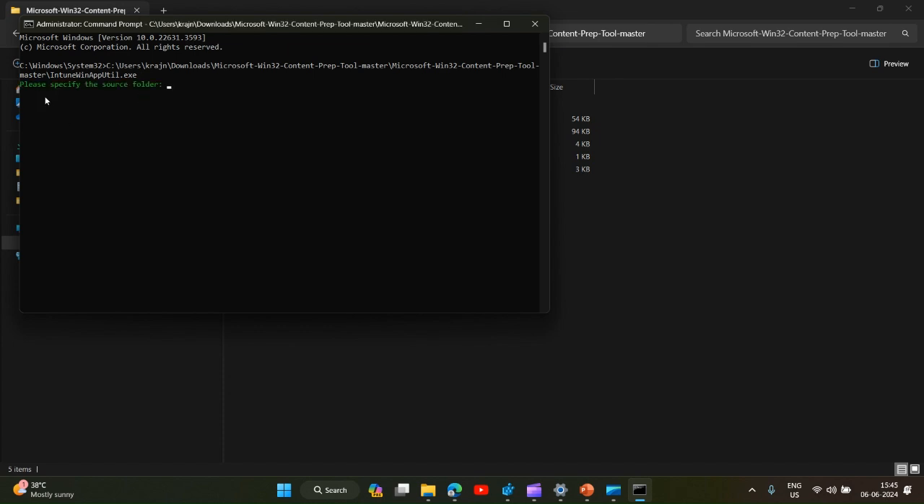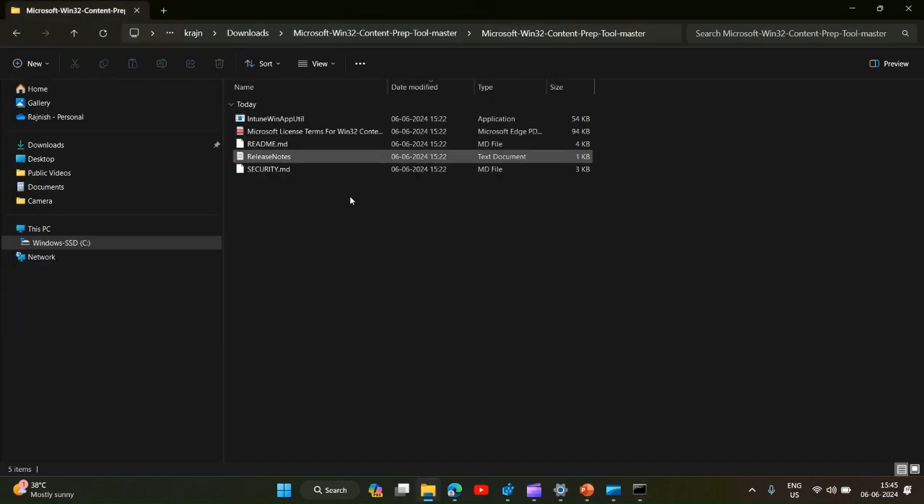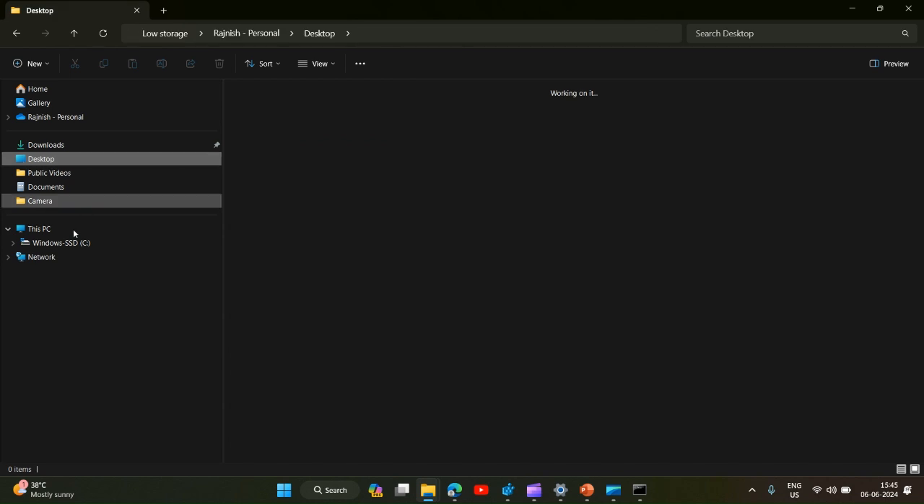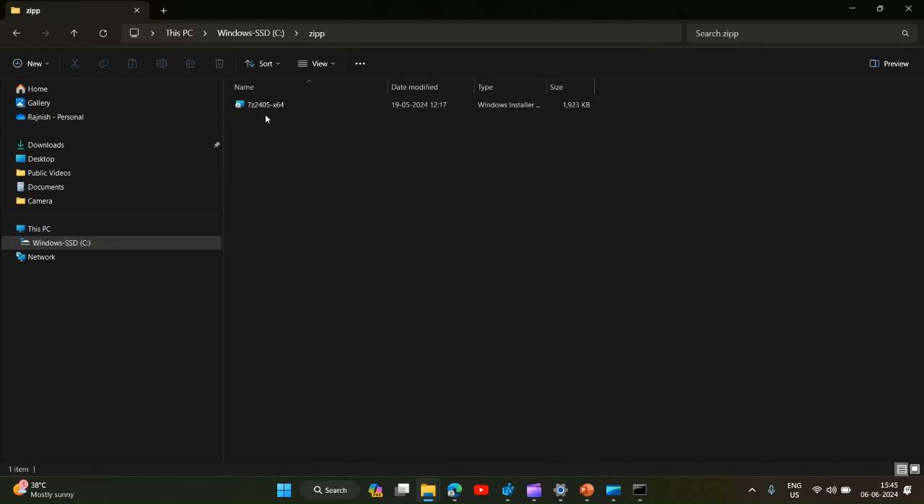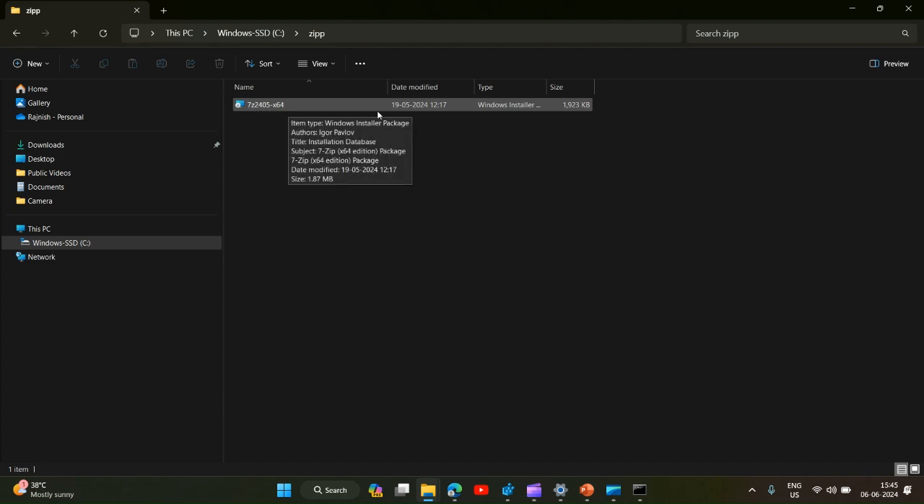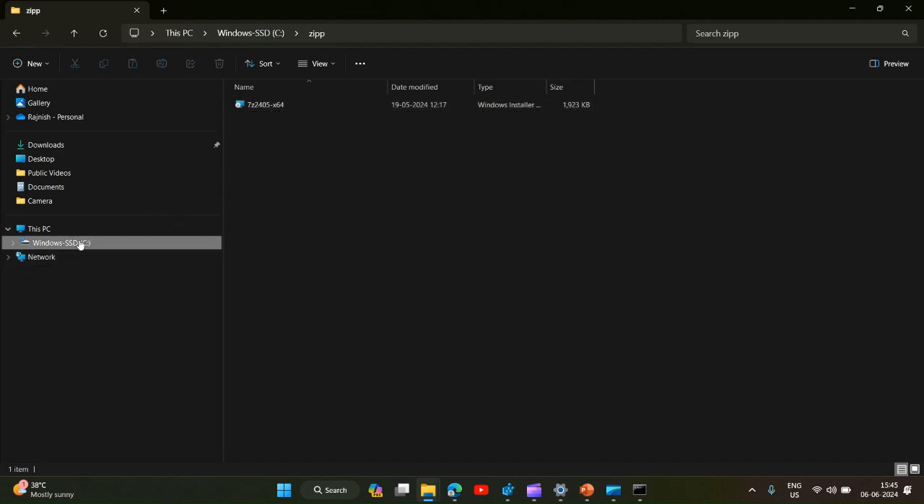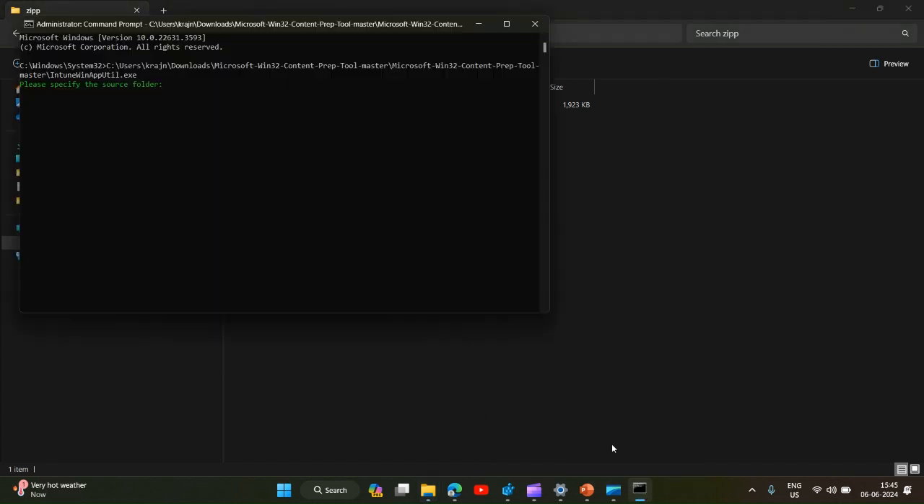Now it will ask you to please specify the source folder. Make sure that you create a separate folder where only the application-related contents are present. I have downloaded 7-Zip 64-bit and I have created a new folder in my C drive by the name zip double P. So I will go here and specify that folder. Make sure there is no other file or content present here.